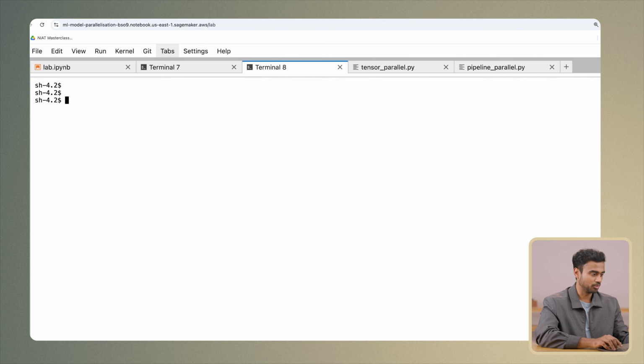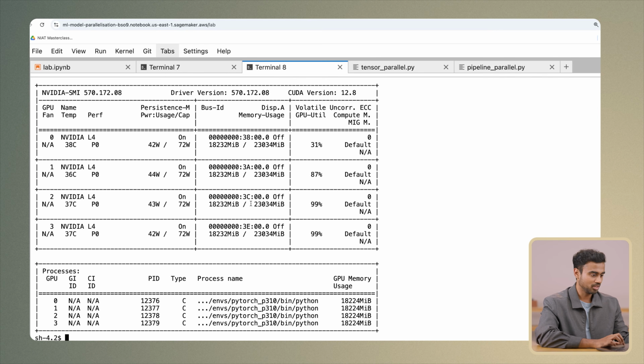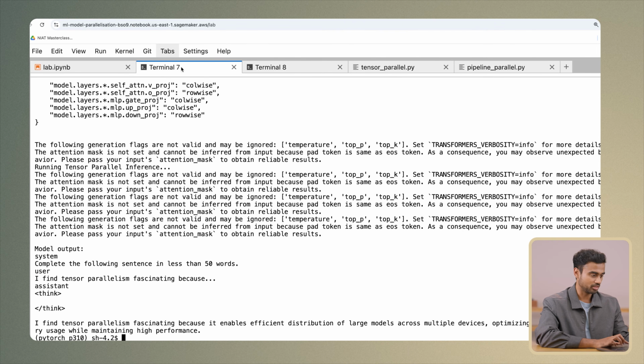When we view the GPU utilization, we can see that around 18 gigabytes of memory is being used on each GPU out of the 23. So the torchrun command has actually made us use all the GPUs present on our instance and evenly shards the memory utilization across all of them. Okay, so our script has executed now, and let's look at what it gave as output.